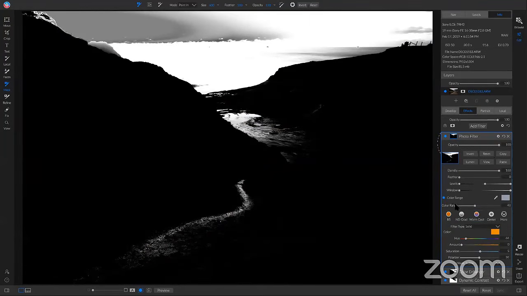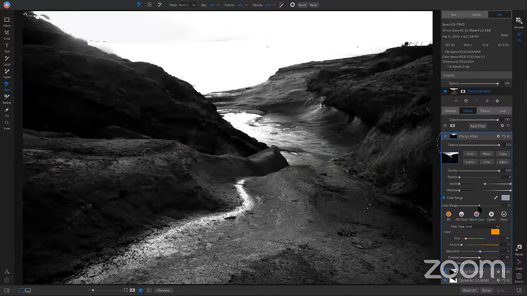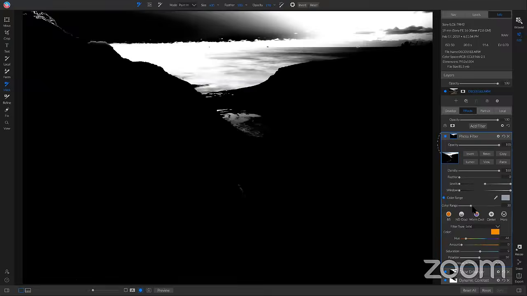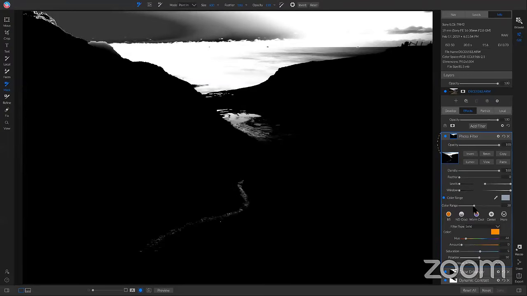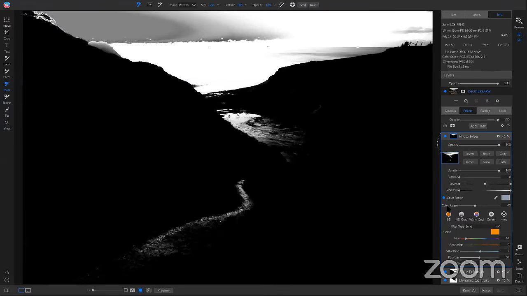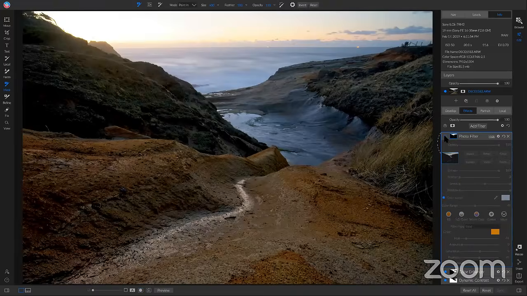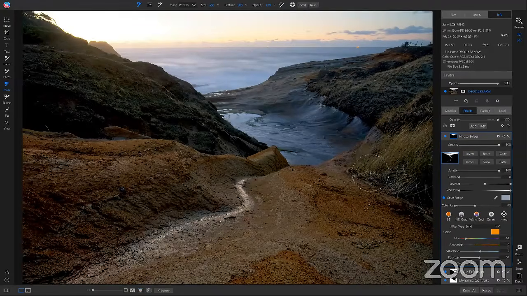I can go down into my color range slider here and I can either give it more or give it less. In this case, we're going to give it about the same as it was. 40 looks about good. So if I view my photo again and I turn this off and on, you'll see it does an awesome job of polarizing this area on the water here, but leaving this foreground area alone.